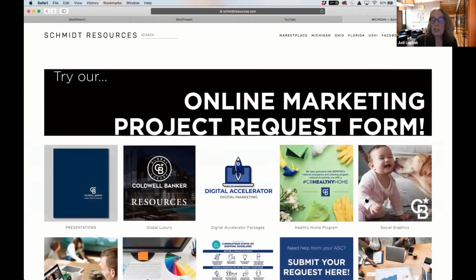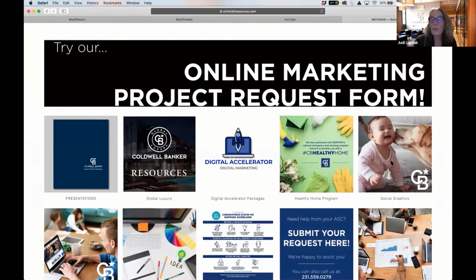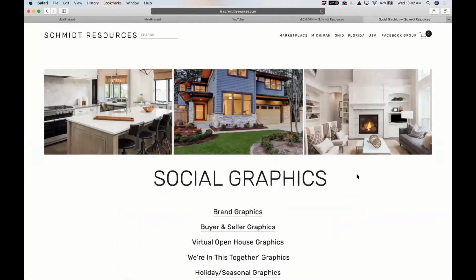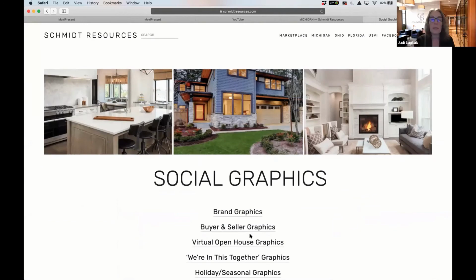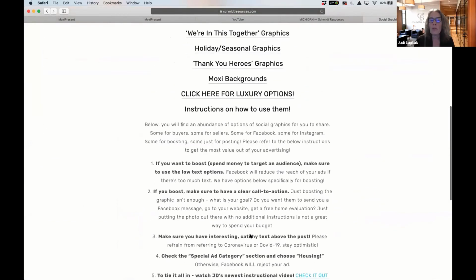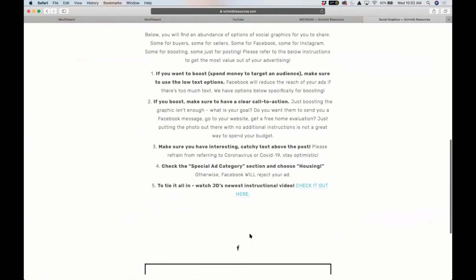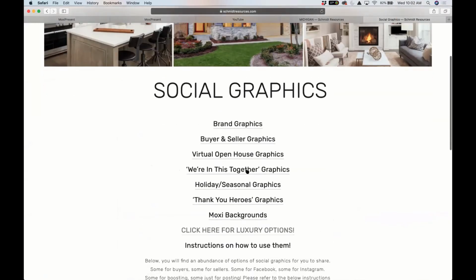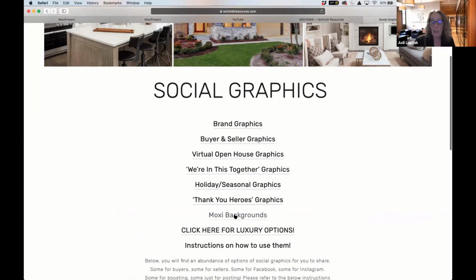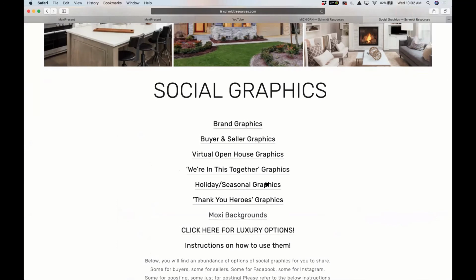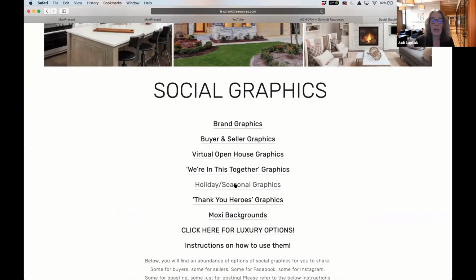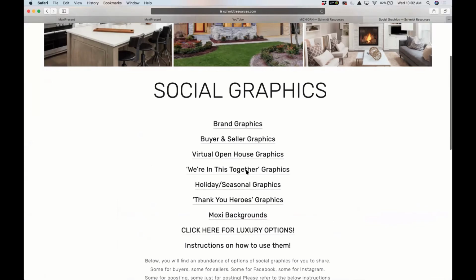So I went to Michigan, and if you go to social graphics, any of these graphics that fit that type of space, you can grab those and use those on Moxi as well as your social media. So if you want to go to Moxi backgrounds, you can grab those. Or if you want regular holiday seasonal graphics, you can go here as well to grab some of that more seasonal stuff.